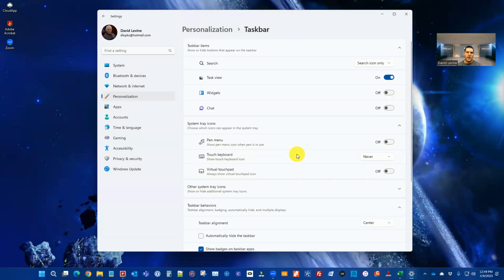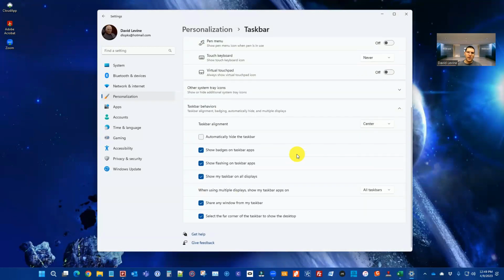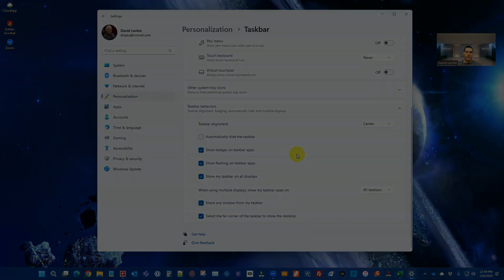So I highly recommend you come through, explore the section a little bit more, try some of the items, toggle things on or off, see what happens, and find ways to customize the taskbar that's going to work best for you.